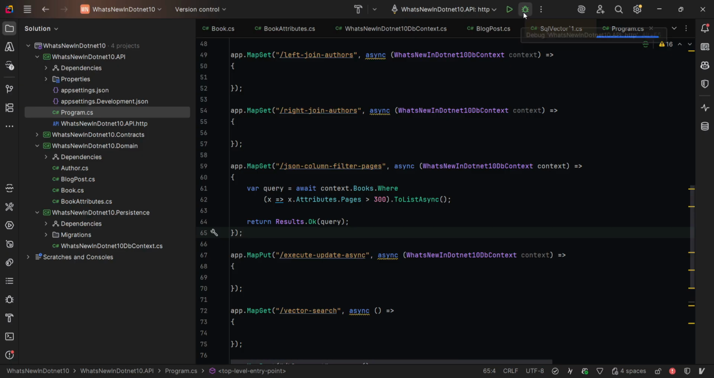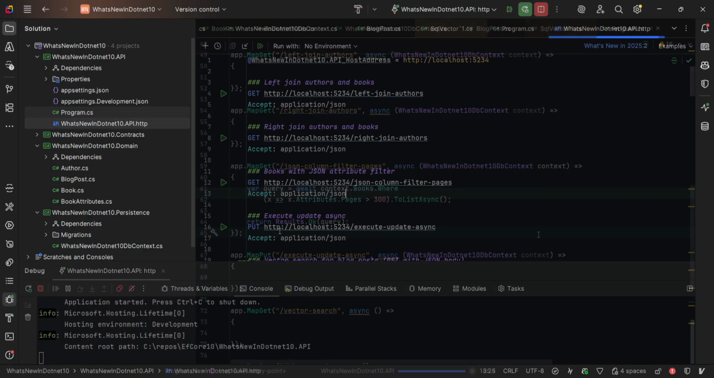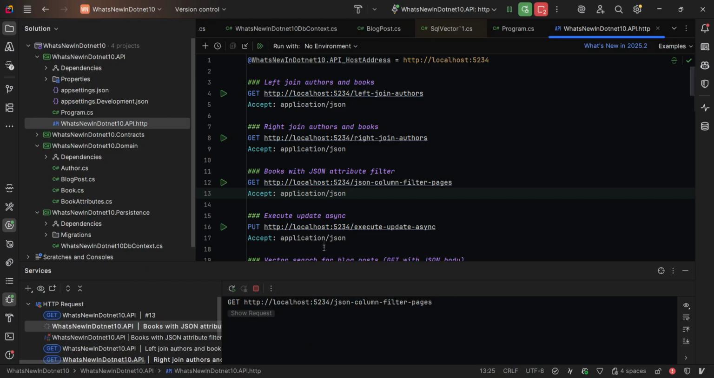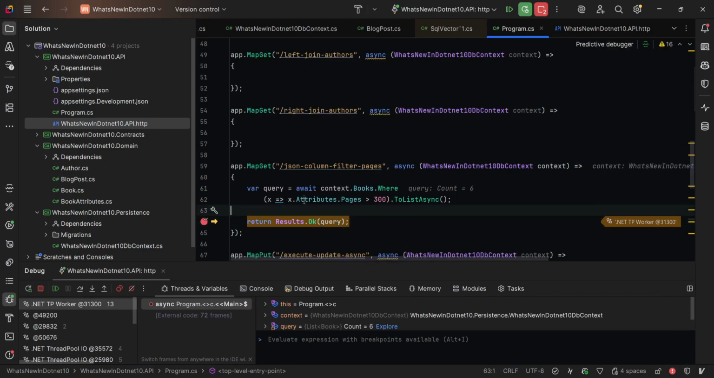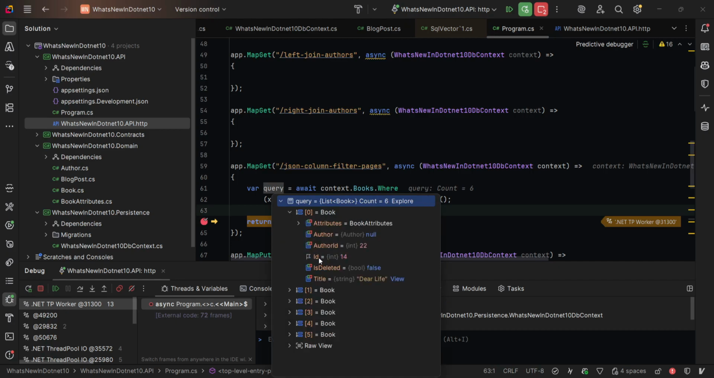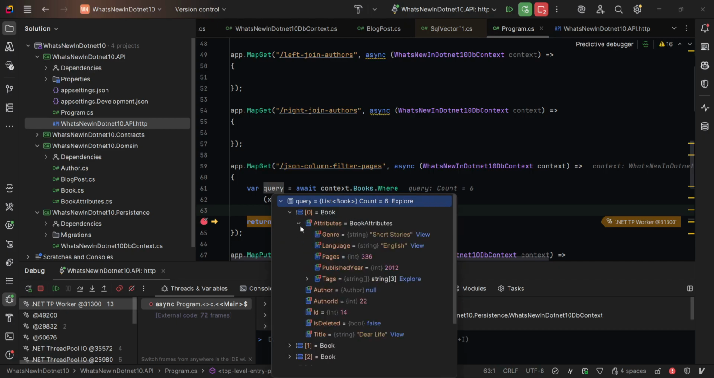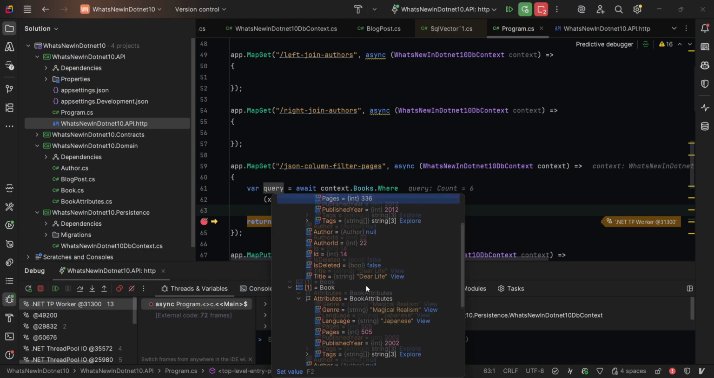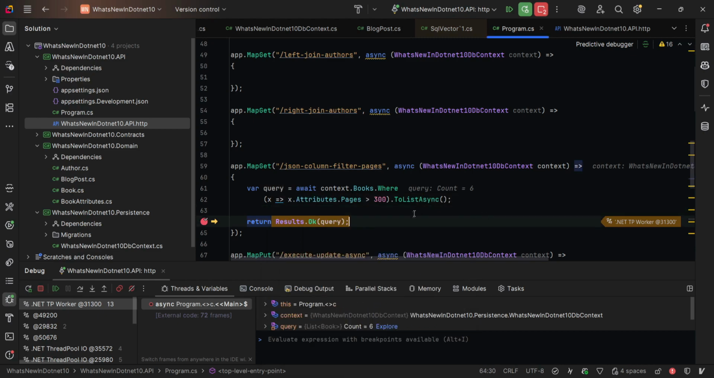So now I will run the application and we'll check how it goes. Now I will use this endpoint, so I'll run the GET request, and we see that we have 6 books that match our specific filtering. So we can see that those books were filtered correctly. We have the books with more than 300 pages.